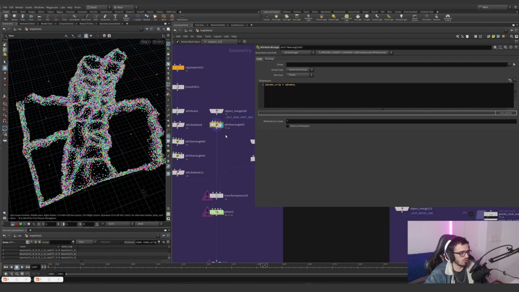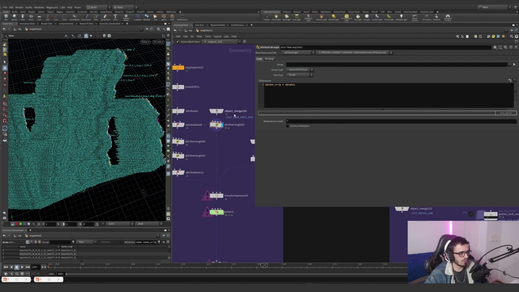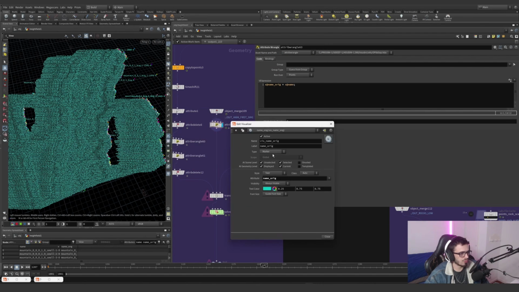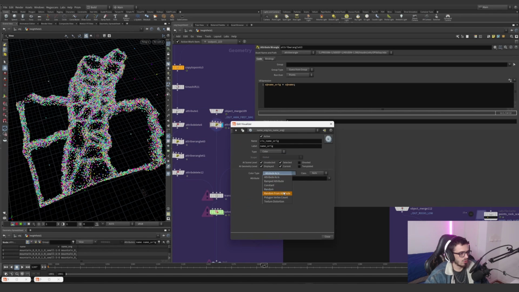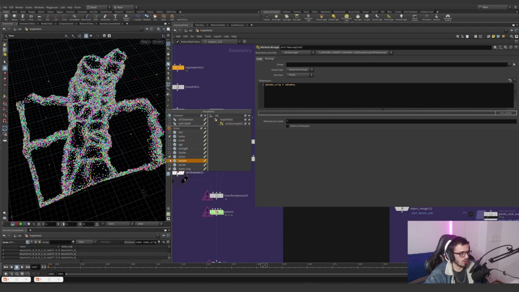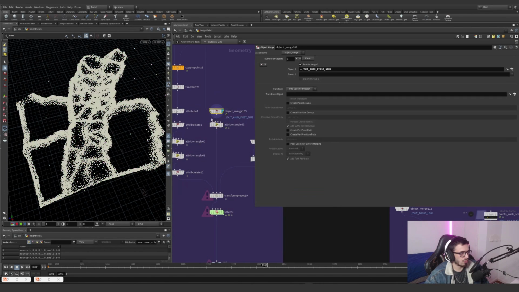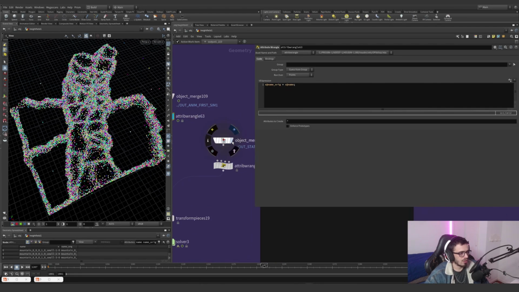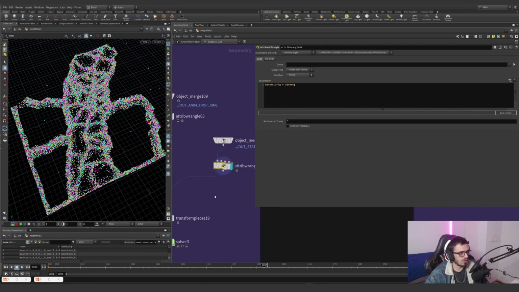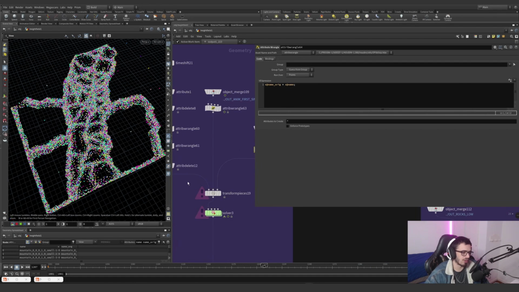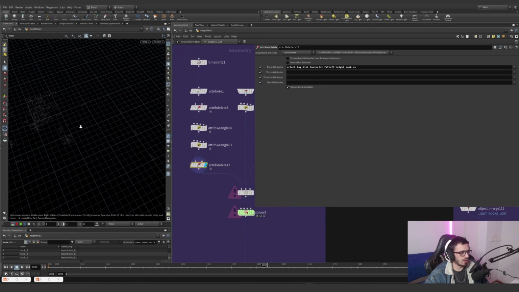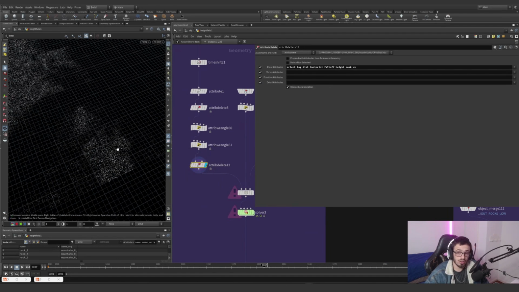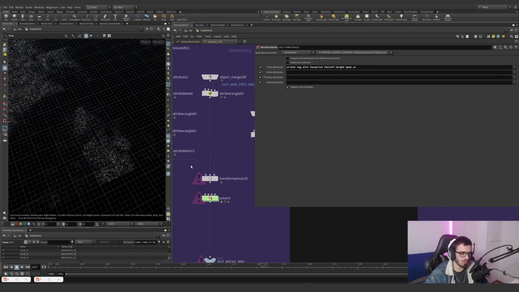I'm transforming this to name original, because otherwise, let's do a color random from attributes. Otherwise it would look something like this: no name original. Now I have a name original. In this case, this is static, and the same thing, I have a name original, which is exactly the same as my name. And in this case, this also has a name original, which was the name.